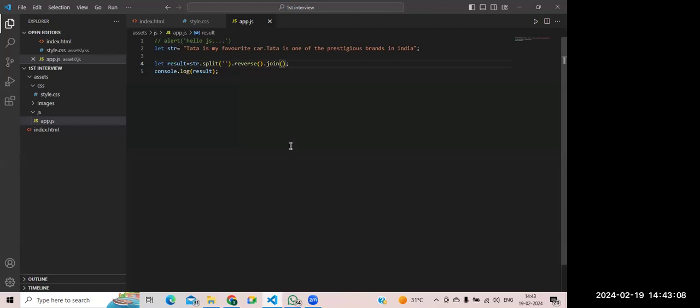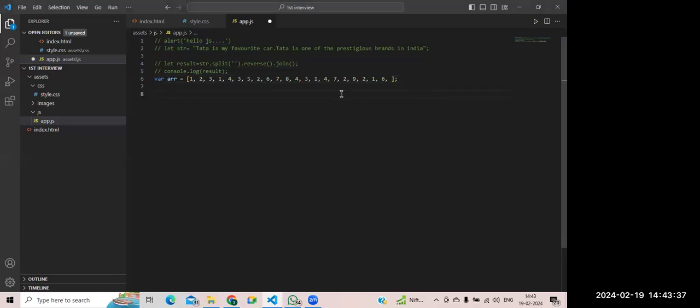Can you just copy that array from the chat section? Can you remove the duplicates from that array? Duplicate numbers.